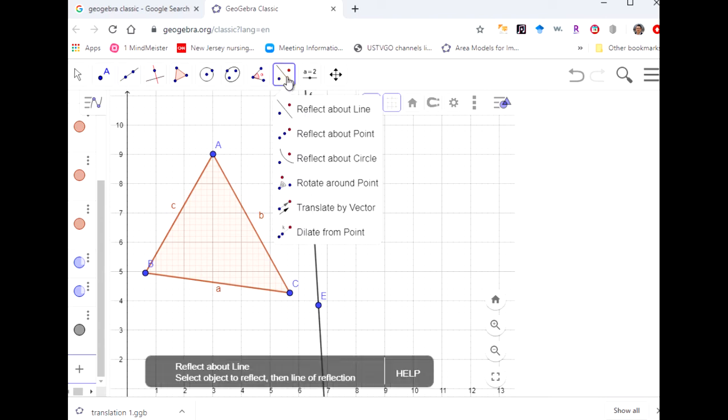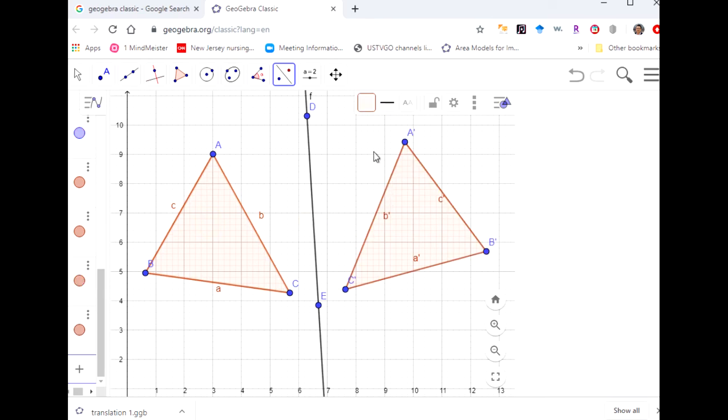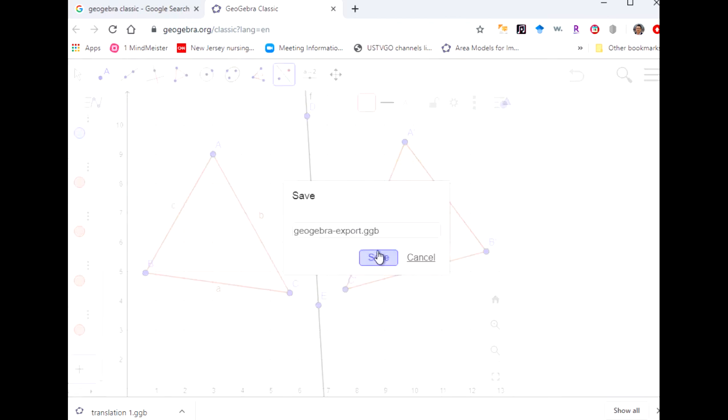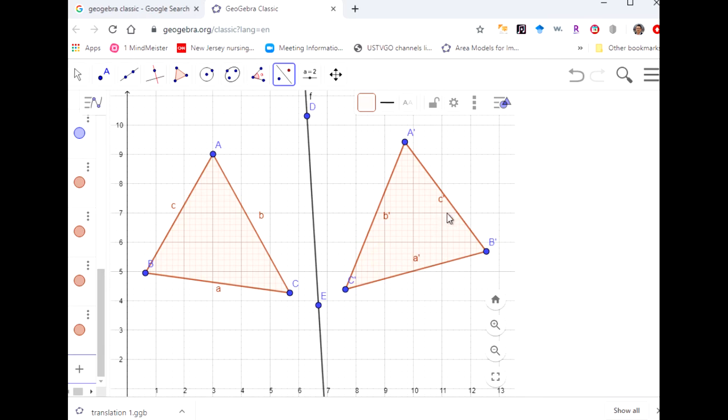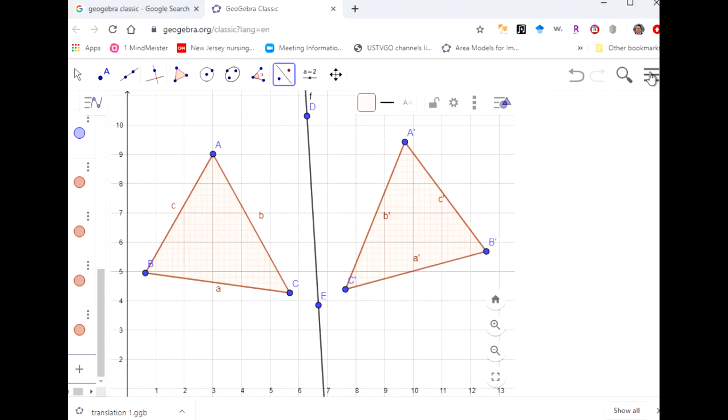So then we will do the reflection. So we go here and we click this button, reflect about line. So first we click this triangle, then we click this line. So then this software will do the reflection about this line for us automatically. And we can save if we want. So that's the second case, and then let's see. Okay, let's do another one.